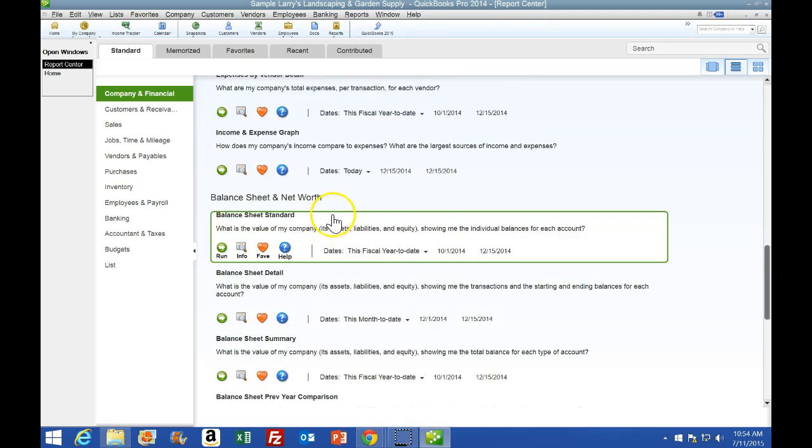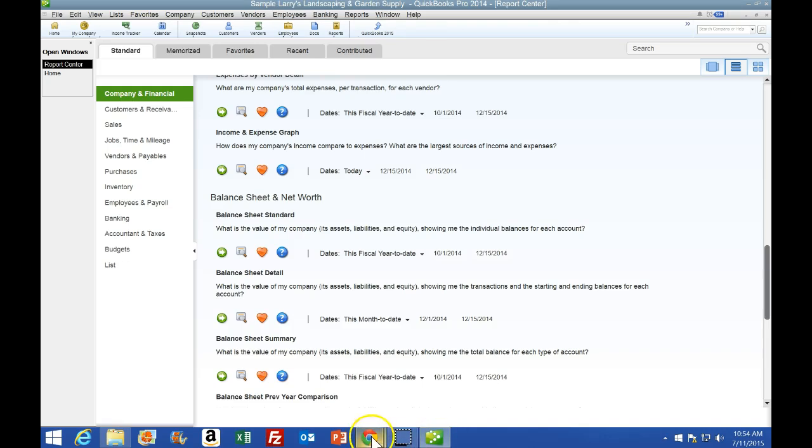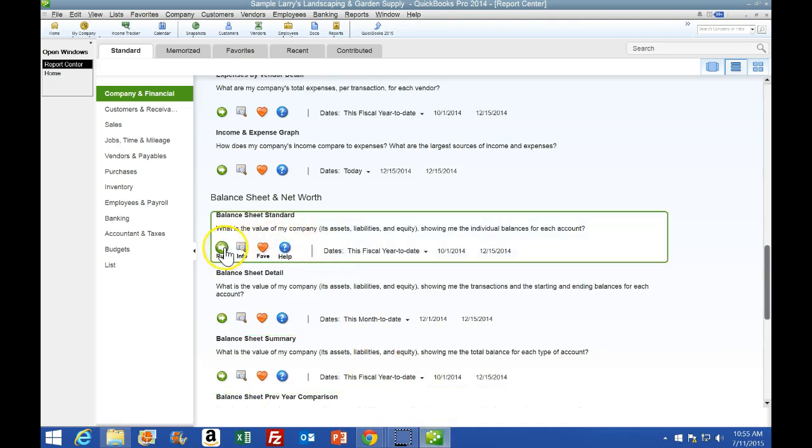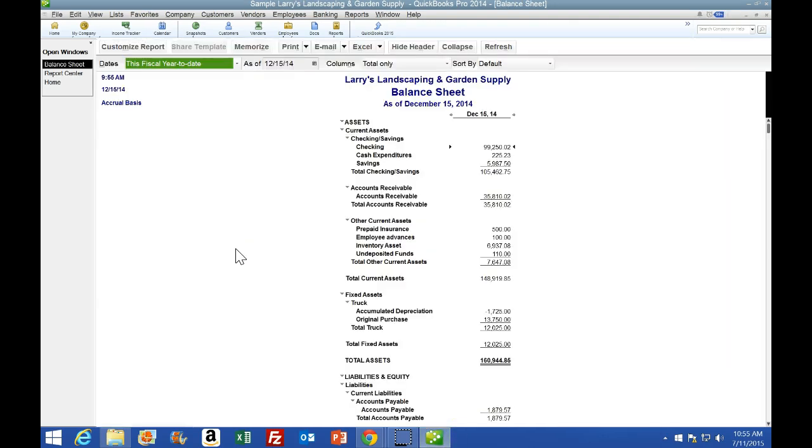So you got to scroll down a bit to find that, and we want the balance sheet standard, I believe. Let's double check that. Yeah, we want the balance sheet standard. So I'm going to go ahead and run the balance sheet standard.